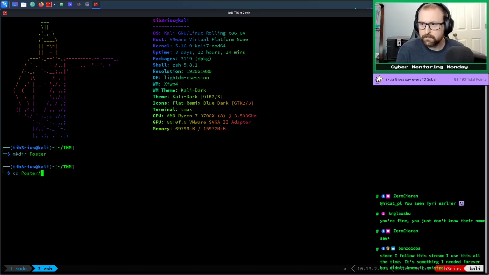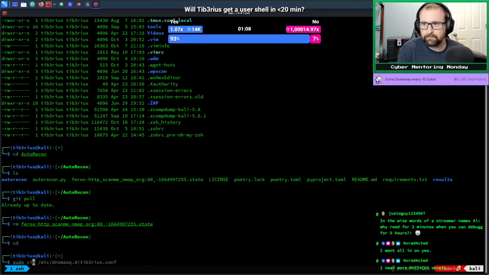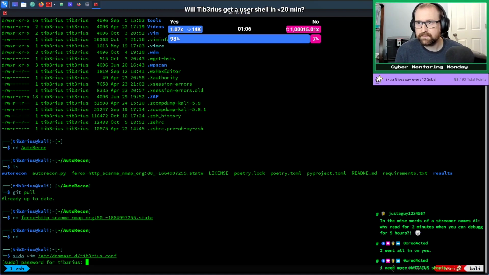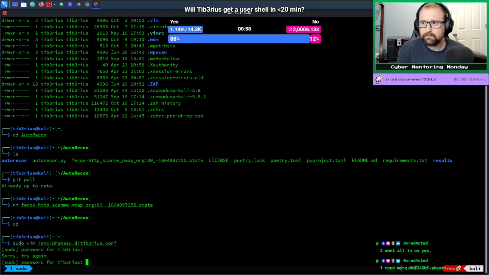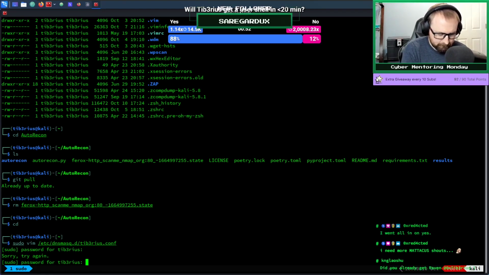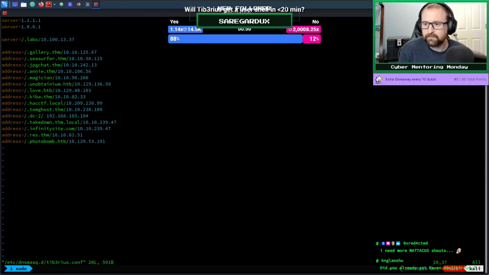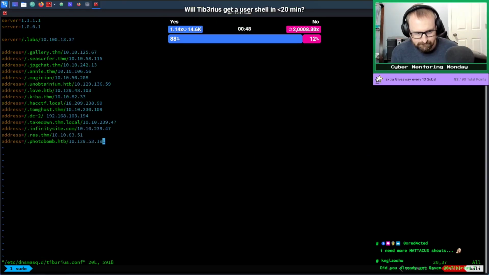CD into it. Sudo vim dnsmasq. Oh goodness, I got to type my password in. Not my right password. Great. I think it's that. Okay, good. We didn't get Raven yet. Don't worry.